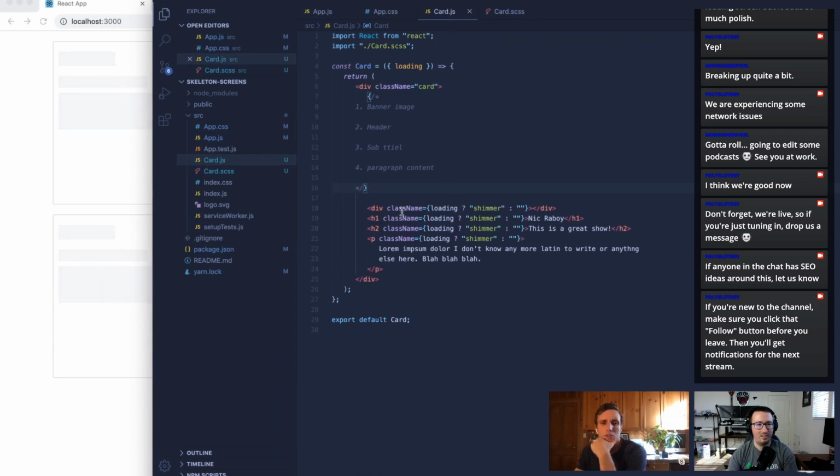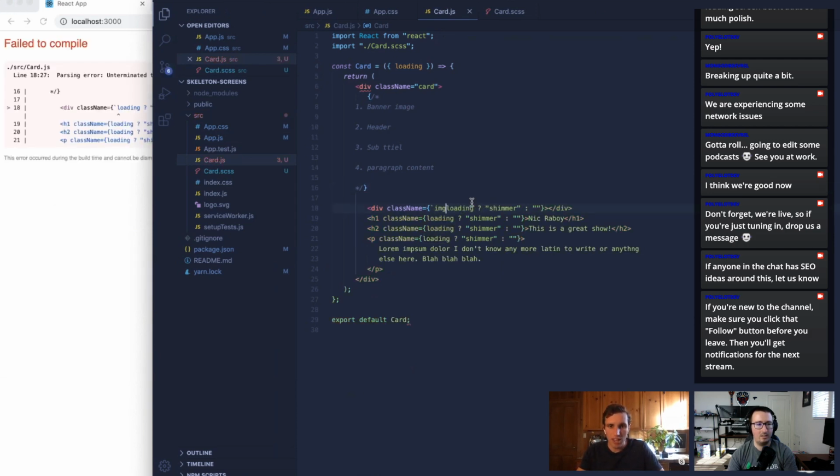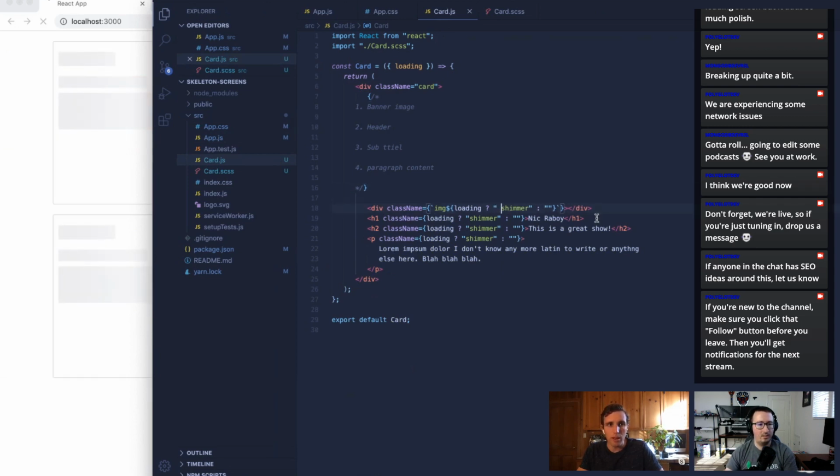Yeah, no, I'm also forgetting that we had a class name for the div up here as well. So we need to get a little bit more complicated here. We'll just do image, and then we'll add in the conditional within the string. Boom.